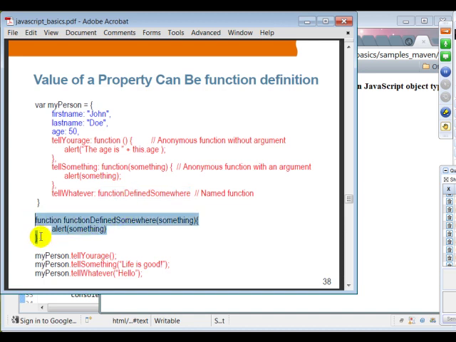So here we created a function with a name. Okay, so function declaration has to have a name. In this case, that function is assigned to this property. So the value of a property can be a function, and then you can actually invoke those methods. As we talked about, a function object that is a property value of an object is called a method, right? So here you can actually call the tell your age method, tell something method, and then tell whatever method.